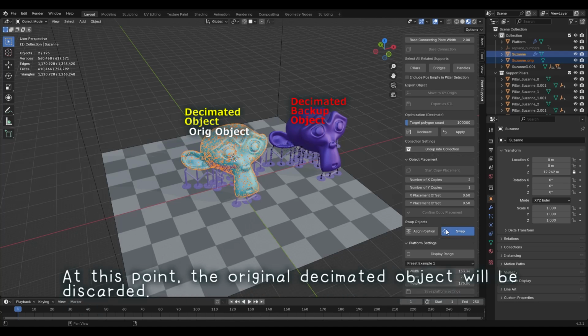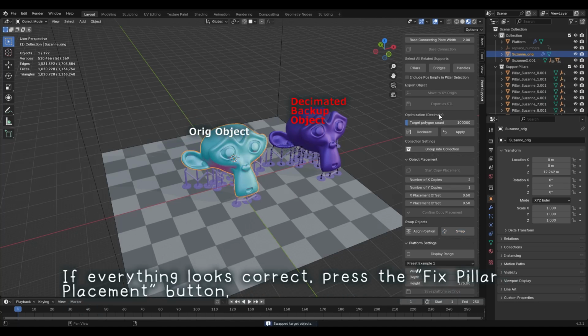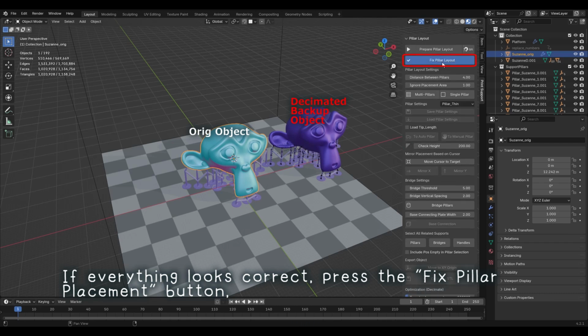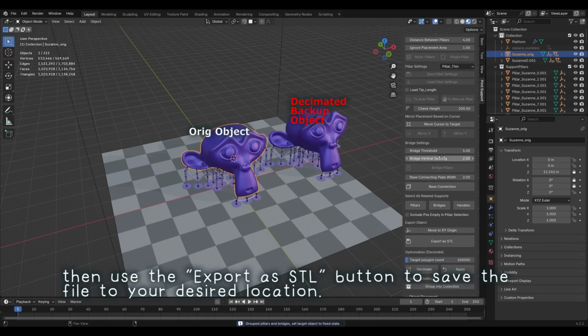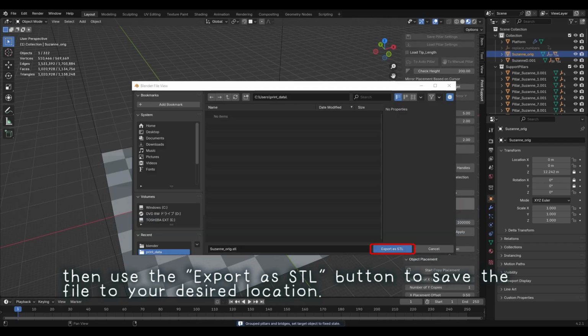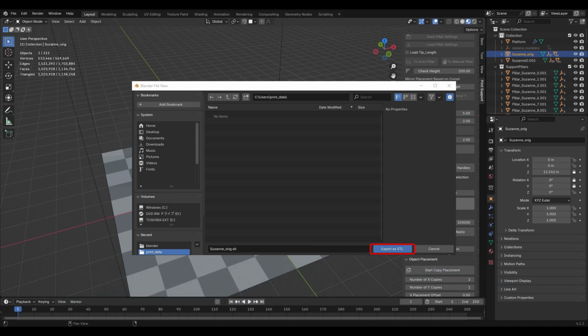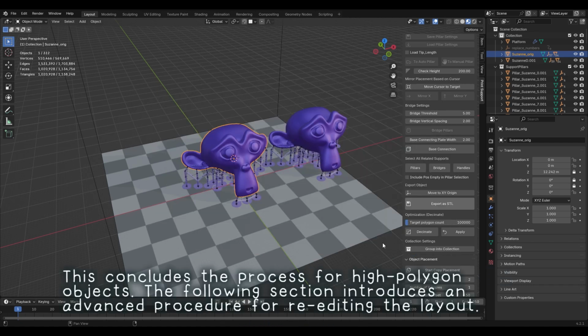At this point, the original decimated object will be discarded. If everything looks correct, press the Fix Pillar Placement button. Then use the Export as STL button to save the file to your desired location. This concludes the process for high polygon objects.